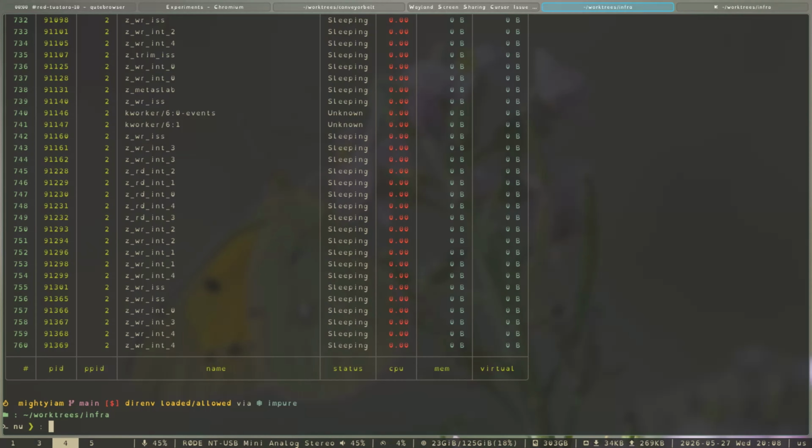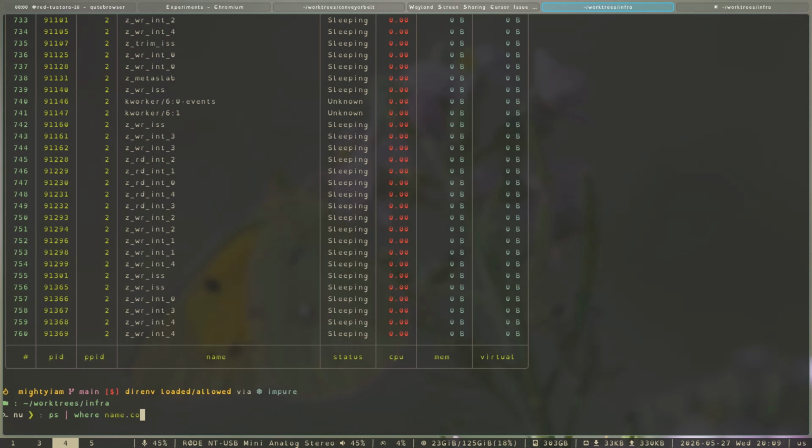I think this is a new shell thing. Okay. ps where name equals, starts with, name equals, name contains. Oh, how do we do this? Oh yeah. Contains.